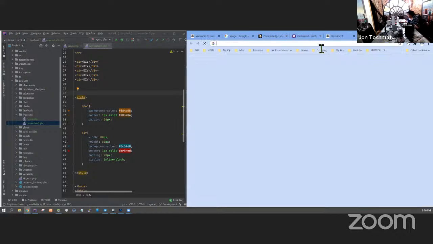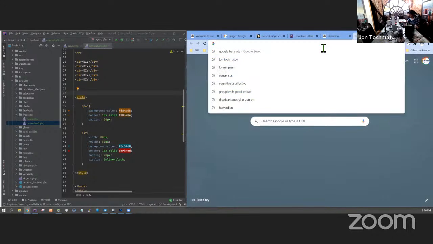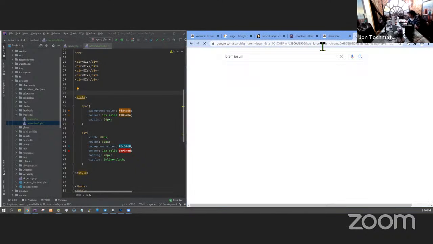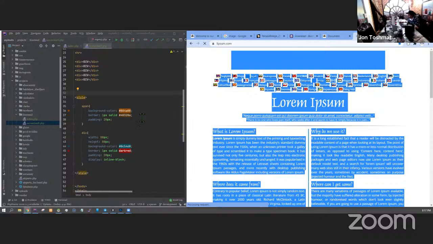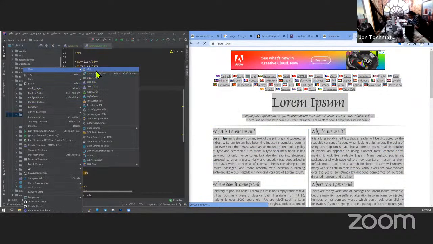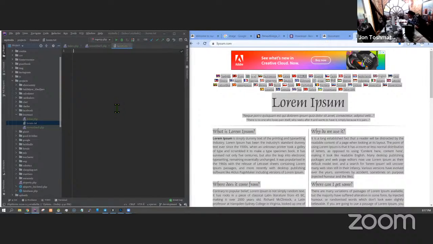So let me grab some words here. I'm going to say lorem ipsum, and I'm going to copy this. Okay, and let's open up a file here. The file name is going to be just lorem. Okay, so let's go to lorem text. I'm going to drop it right in here.